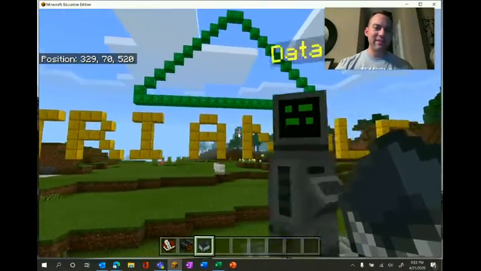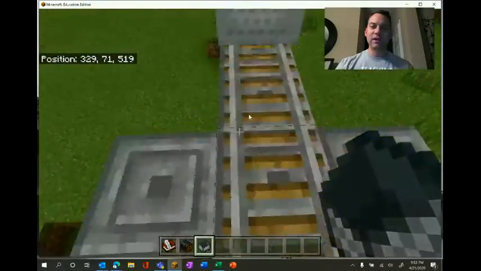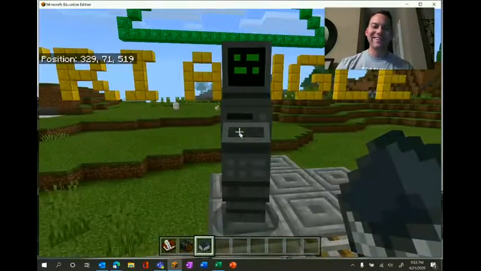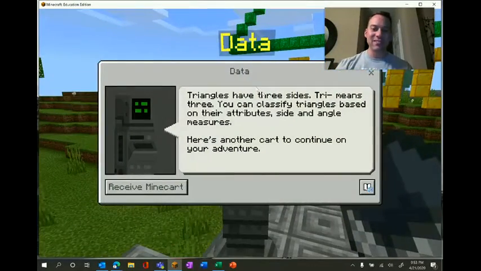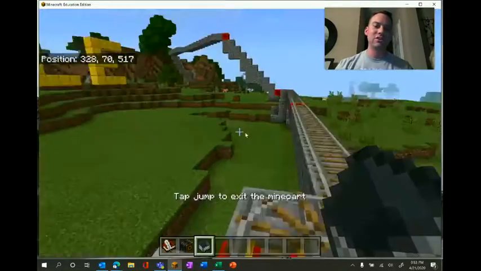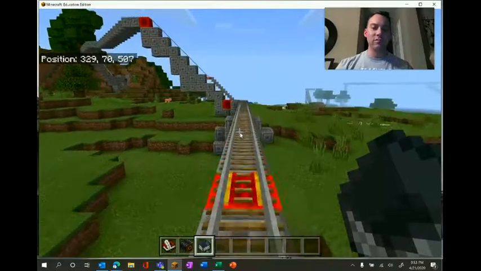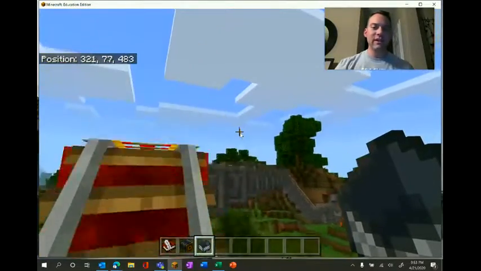What is that, Adam? A triangle. And so we're going to jump out of the cart. We'll take that cart away. But yes, triangles. Tri means 3. So a triangle has 1, 2, 3 sides. Let's carry on our adventure. We go on. We're going up a path, going up the ramp, the incline here.